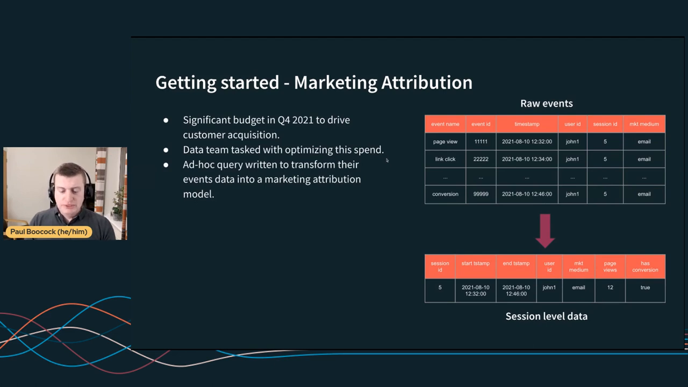And what many companies would start with doing is writing ad hoc queries to transform this events data into some sort of marketing attribution model. So quite simply, here's a quite simple example, but we see we've got these raw events coming in.